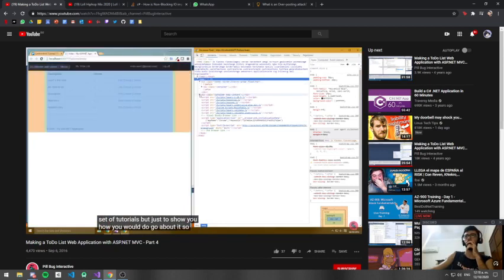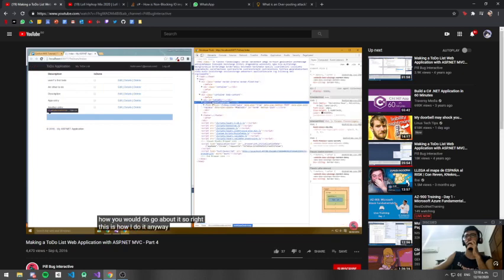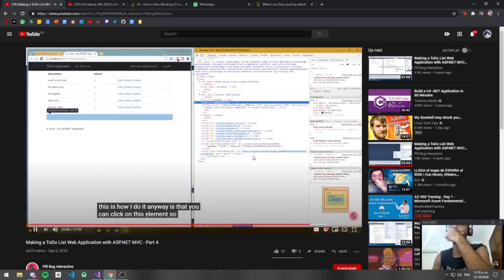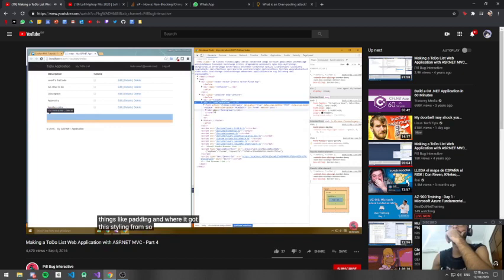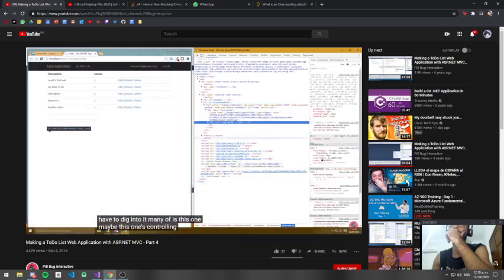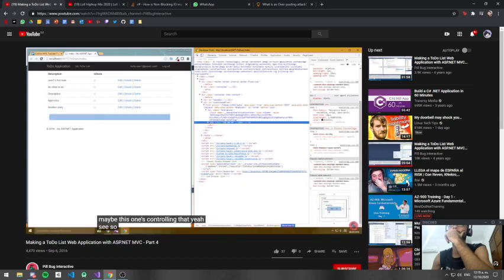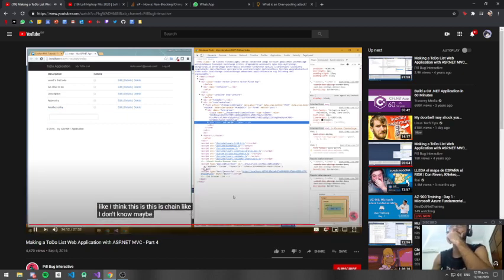This is how I do it anyway: you can click on this element. We've got this element here, and it tells you things like padding and where it got this styling from. I'm not sure, so you'd have to dig into it. Maybe it'd be this one, maybe this one's controlling that. Yeah, see, this is really good.